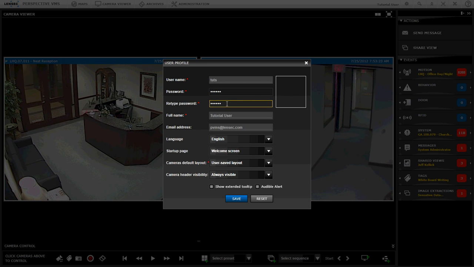This provides security and accountability and doesn't put any unnecessary burden on the administrator themselves for having to remember or have access to users' passwords. Similarly, a language selection for the user can be selected here, as well as their preferred startup screen.